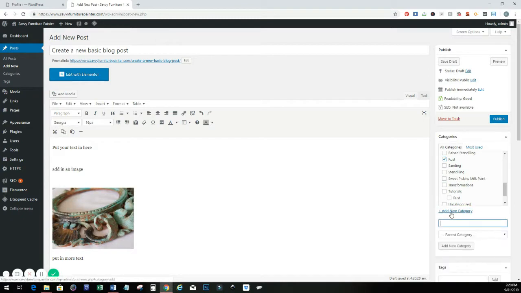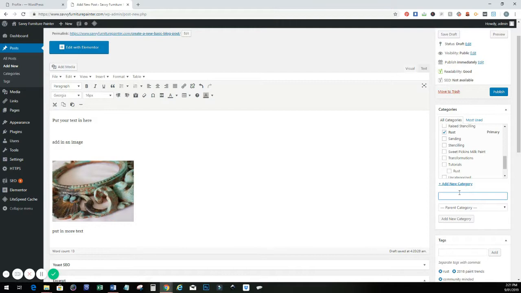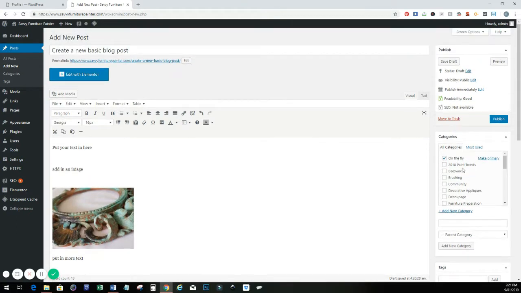You can always add a new category on the fly as well. Now, you can have parent categories and child categories. So this one here would be the parent, this one here would be the child, which will impact the way that it actually shows up in the navigation menu. So I've got a few different categories there. I've got On the Fly and I've got Rust, which is great. So all we need to do now is click on Publish.